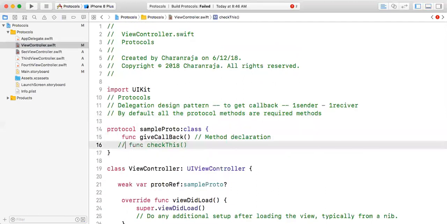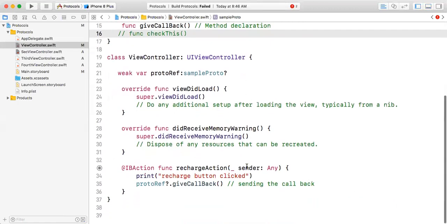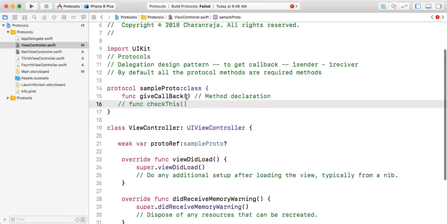I will comment this. Now, how can I declare optional methods? Declaring the optional methods, we will see tomorrow. As of now, any doubts in this protocol? How I'm sending the callback and how I'm receiving the callback. And using the protocols, we can transfer the data also. So the data transfer also we'll see tomorrow.